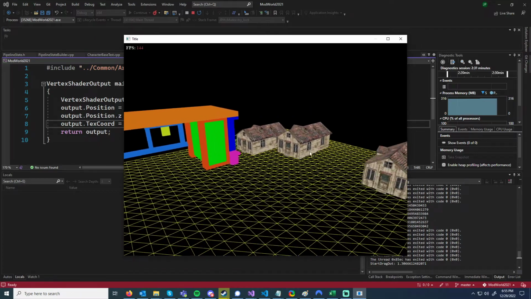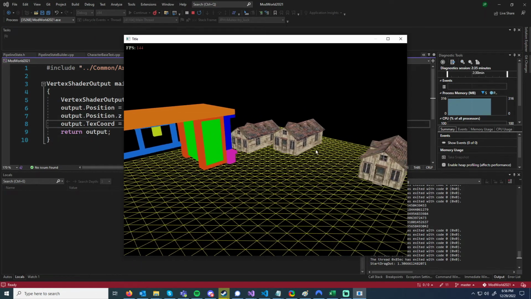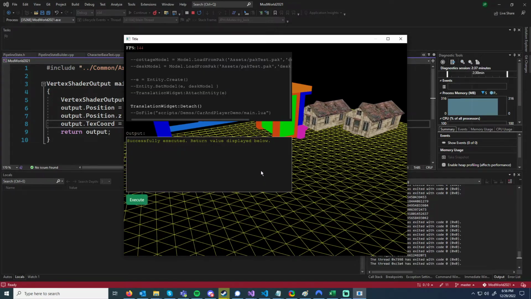I also want to make a change so I can drag multiple things at once, like attach a bunch of entities. But I'm going to do that once I have actual object picking, so I can click on the objects and select them.